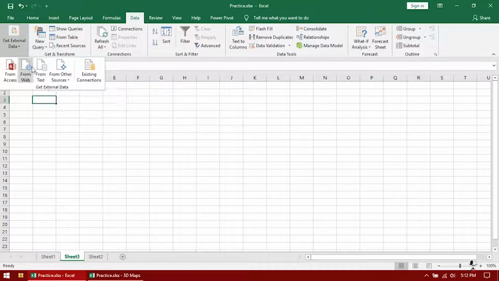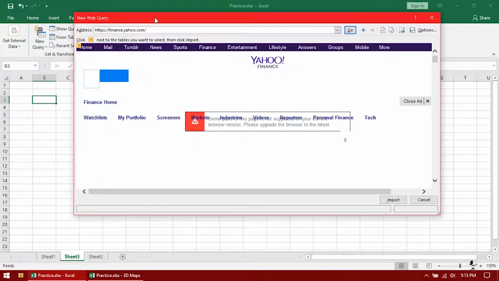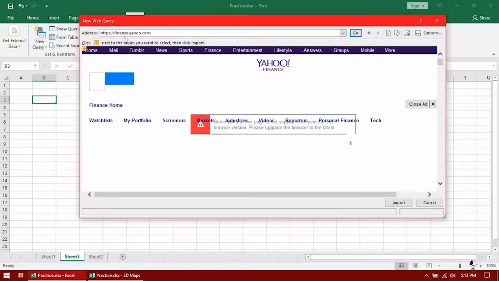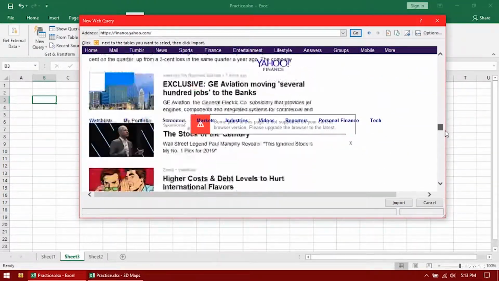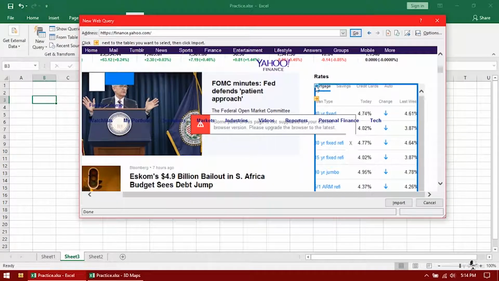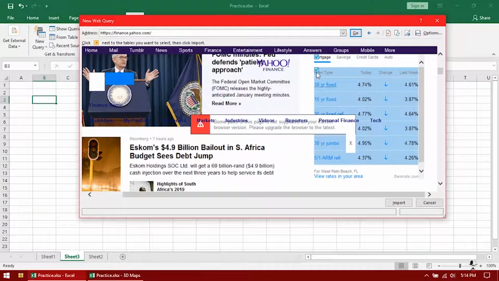Let's go data from the web. And when you do that, you'll get this little web query window. It's just a little mini browser. And for this example, I'm just at finance.yahoo.com. And what that's going to do is just give you some quick information on some stocks. And as you can see here, you'll have these little arrows here, and you can select the table, the information that you want. So just for the sake of this example, we're just going to use that little one here. I'm going to click import.